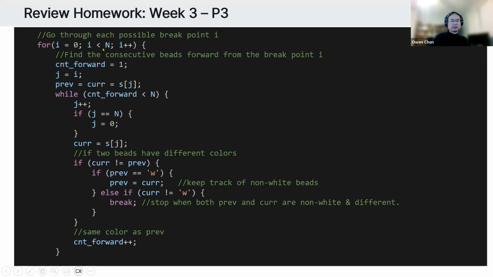Okay, so this portion is for counting forward, right? So when it stops, this break will break out of this while loop, right? Then we exit this while loop, and this cnt_forward should have the number of b's that we can remove with the same color, either same color or with some white color, right?